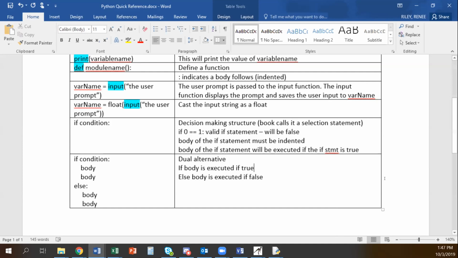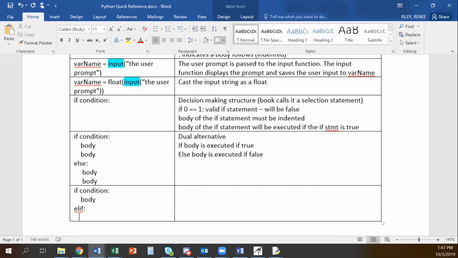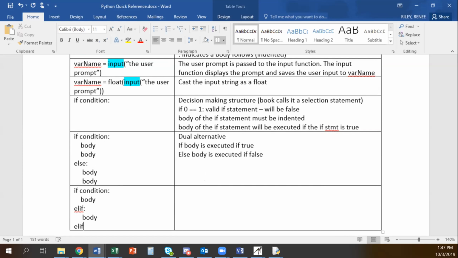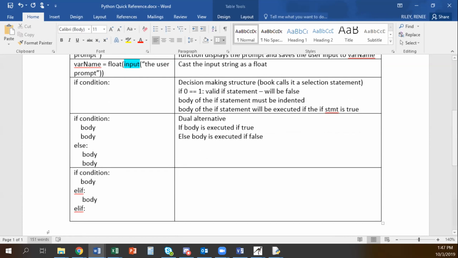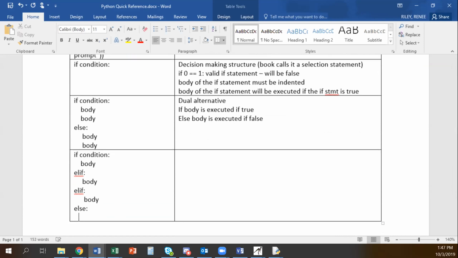Now we have one other we're going to look at today. We could say if condition, and I'm just going to do one body, elif. Try to get this in here. And finally, we could do an else. What does elif stand for? It stands for else if. And Python likes to really make it short. So this is going to be a multiple alternative.